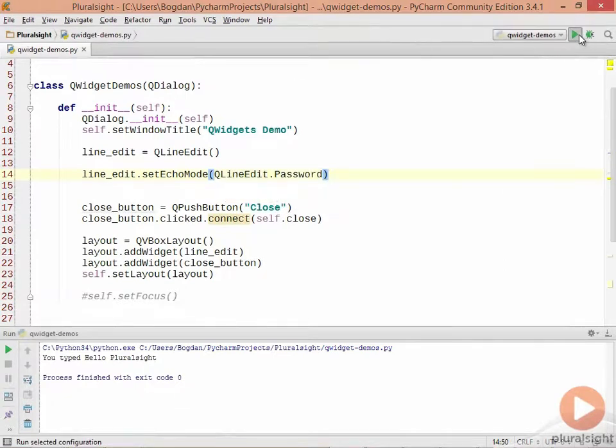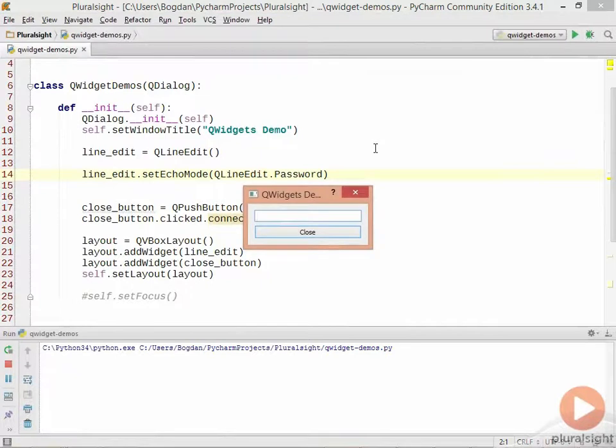Now let's run the application. And I'm going to type some text. Hello, world. You can see that this looks like a password field. Those are just some useful methods we have in the QLineEdit. There are many more, but they're out of scope of this video.